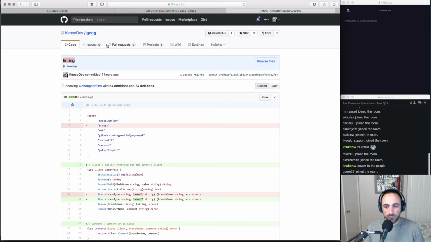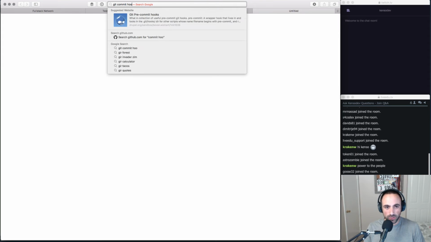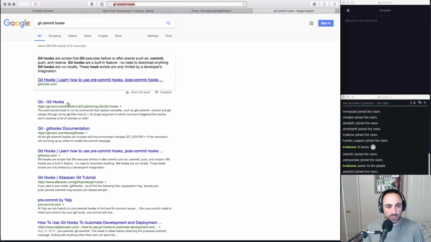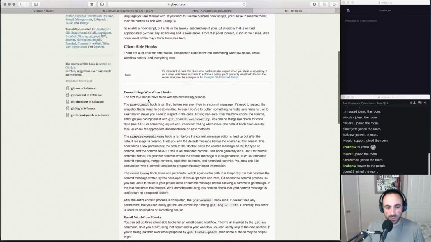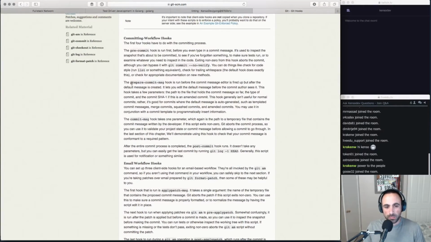So let's look at Git commit hooks. You can see there's a lot of documentation about what the commit hooks actually do. But there is the prepare commit message hook. Essentially what it does is it prepares the commit message. So basically, before Git opens up the editor or before it stamps the commit with what you passed in, it executes this command.